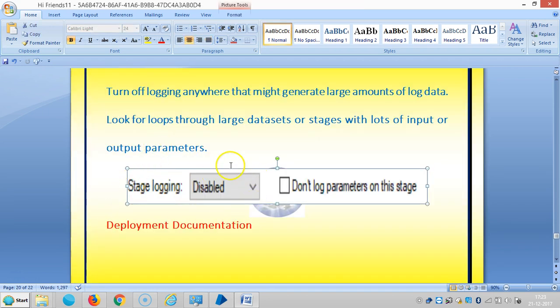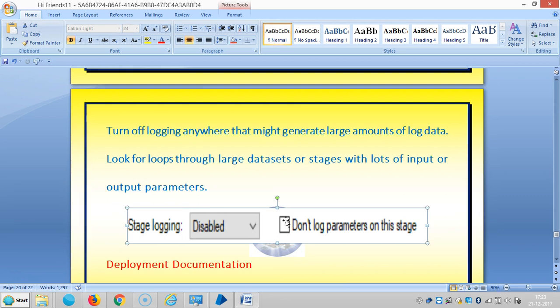Remember this one: while we design a process, we have an option for stage logging. If we disable it, they can't view it in the results viewer, meaning the log viewer is turned off.